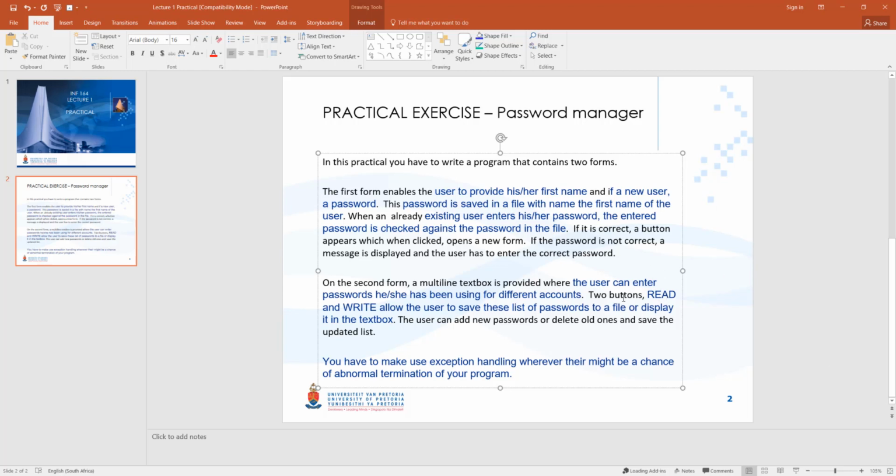And on that form, we're going to have two buttons, read and write, which will allow the user to read the information that was written to the file previously and then write new information or update the information currently in that file. We're also going to use exception handling for this program.